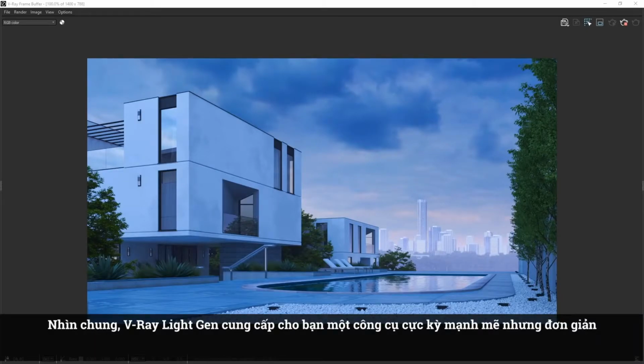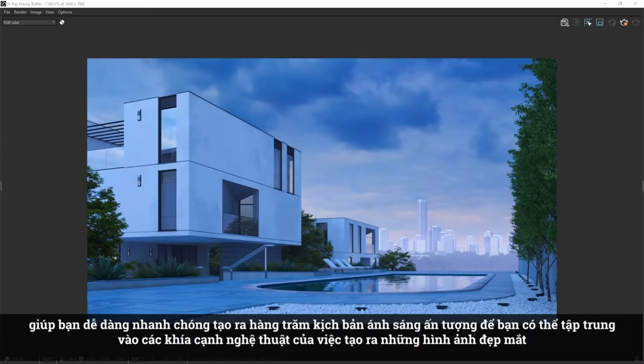Overall, the VRay Light Gen gives you an incredibly powerful tool, which makes it easy to quickly generate hundreds of impressive lighting scenarios without needing to spend any time tweaking settings. You can simply click the Generate button, sit back, and let VRay take care of the work for you, so that you can focus on the artistic aspects of creating beautiful looking images.